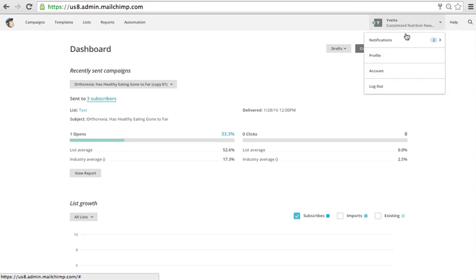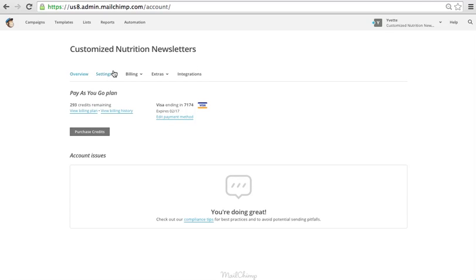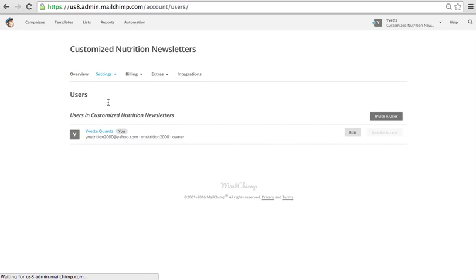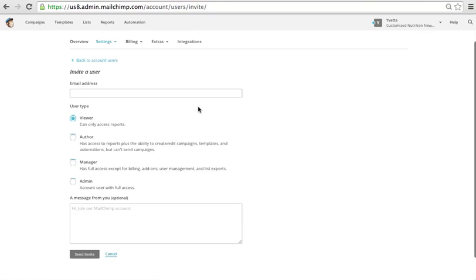So what you're going to do is go to the section where your name is in the right corner. You're going to click on Accounts. And then you're going to go to Settings and click on Users. And this is where you can invite a user. So when you invite a user, you put their email address, and you have 4 different options. You can make them a viewer where they only access reports. That would be a marketing firm's probable role.